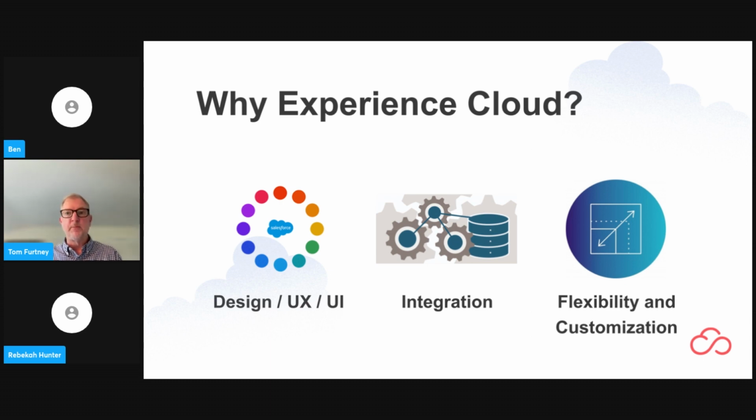But back to why Experience Cloud, design is really an important element. If it's a customer-facing property, you're going to want to be able to match the branding requirements coming from your marketing team. And Salesforce Experience Cloud really does allow for that. So you can create what we refer to as a pixel perfect design and deliver a really best in class user experience.